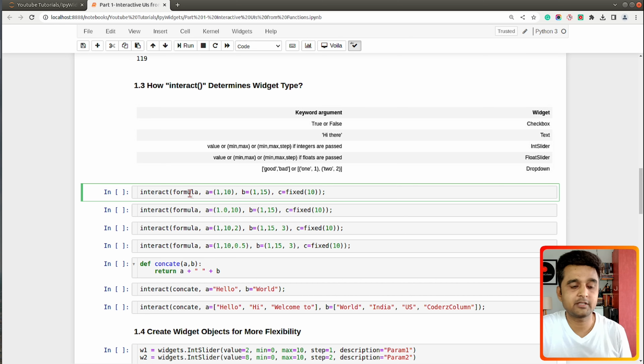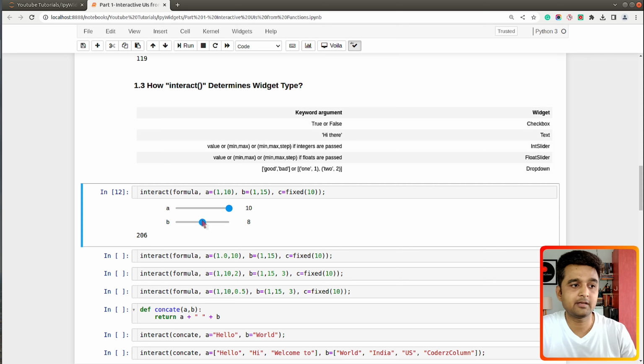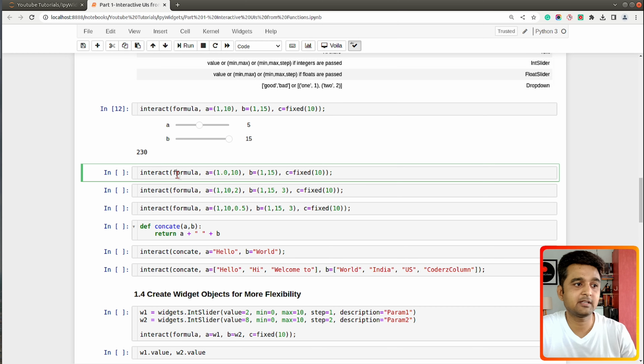So over here I have again created our formula example, and this time I am giving two tuples, 1 to 10 and 1 to 15, for A and B, and C is again fixed. So let me execute this one. As you can see, this time it created a slider which goes from 1 to 10, and for the second parameter B it goes from 1 to 15. So if you provide a tuple like this, then it will create an int slider with those min and max values, and by default it will set the value in the middle.